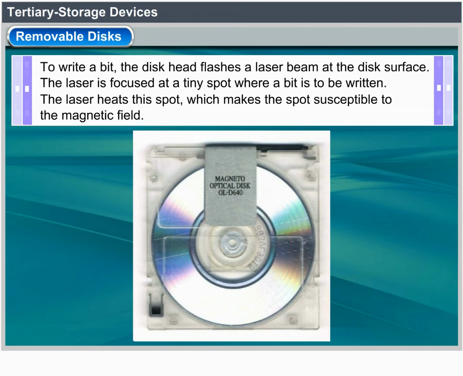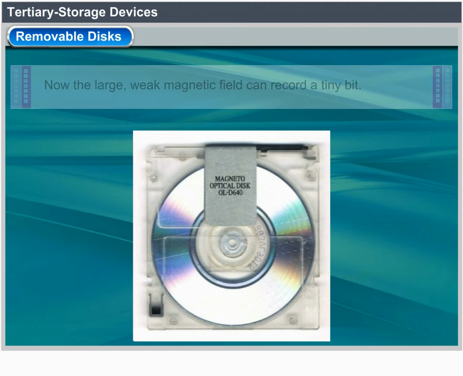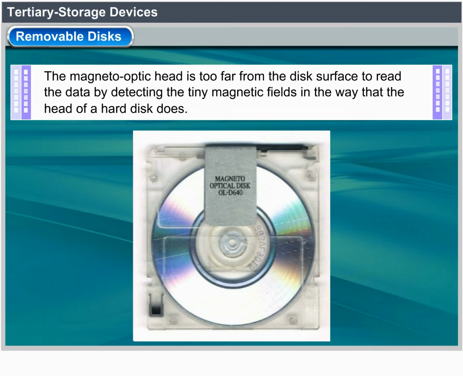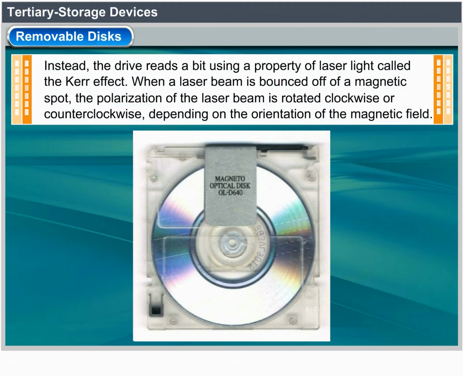Now the large, weak magnetic field can record a tiny bit. The magneto-optic head is too far from the disc surface to read the data by detecting the tiny magnetic fields in the way that the head of a hard disk does. Instead, the drive reads a bit using a property of laser light called the Kerr effect. When a laser beam is bounced off a magnetic spot, the polarization of the laser beam is rotated clockwise or counterclockwise depending on the orientation of the magnetic field. This rotation is what the head detects to read a bit.